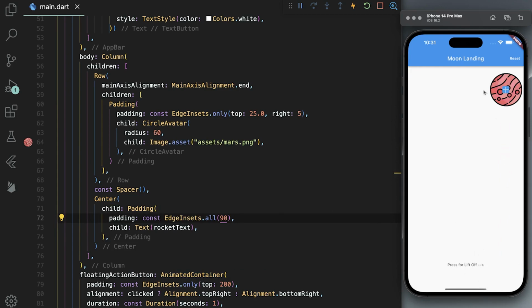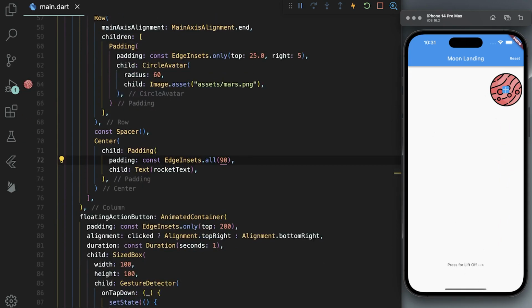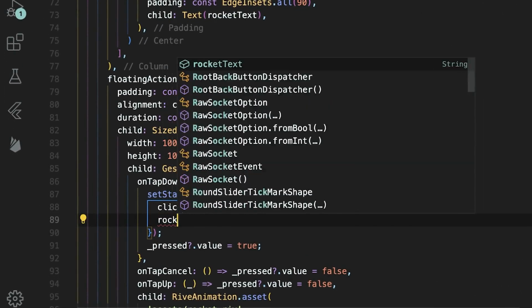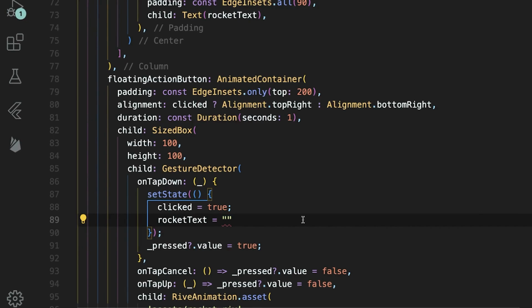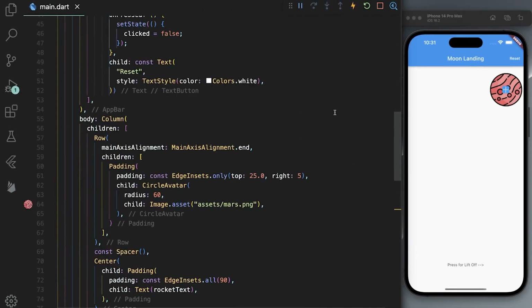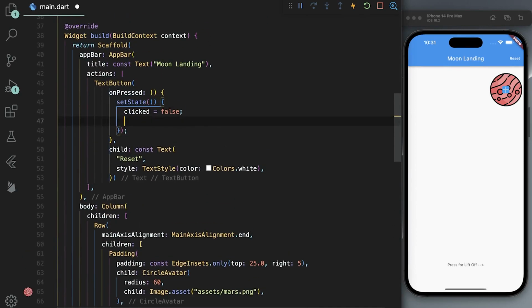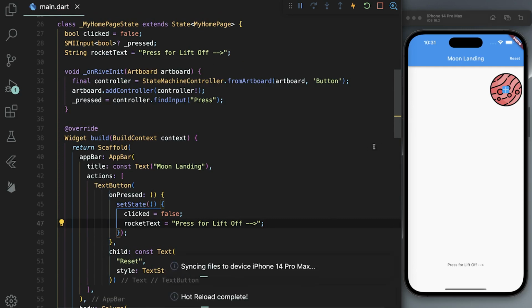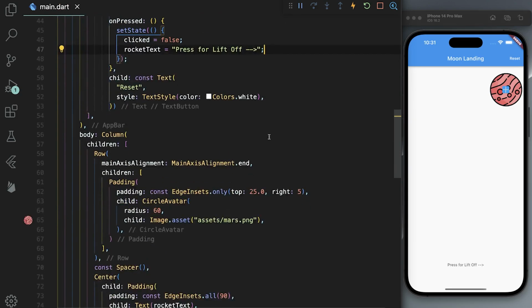This actually doesn't change. That's not clean. So in here, whenever we click it, let's change that text to not even say anything. It's just an empty string. So while you're pressing it, while it's shooting, it's empty. And then also at the top, when you're resetting it, let's change the rocketText back to, and copy paste this because I'm lazy and don't want to type it out. We'll set it back to this. Okay, press for liftoff, disappears.